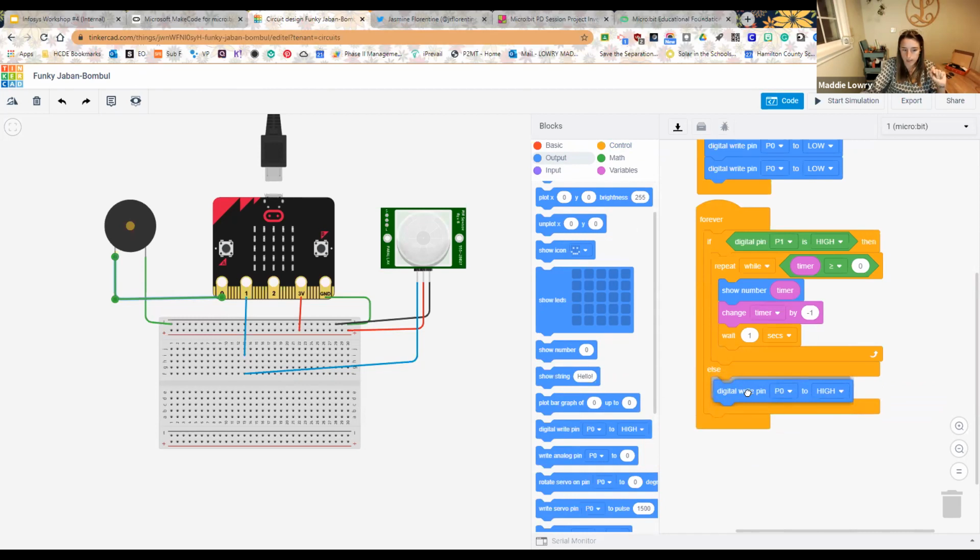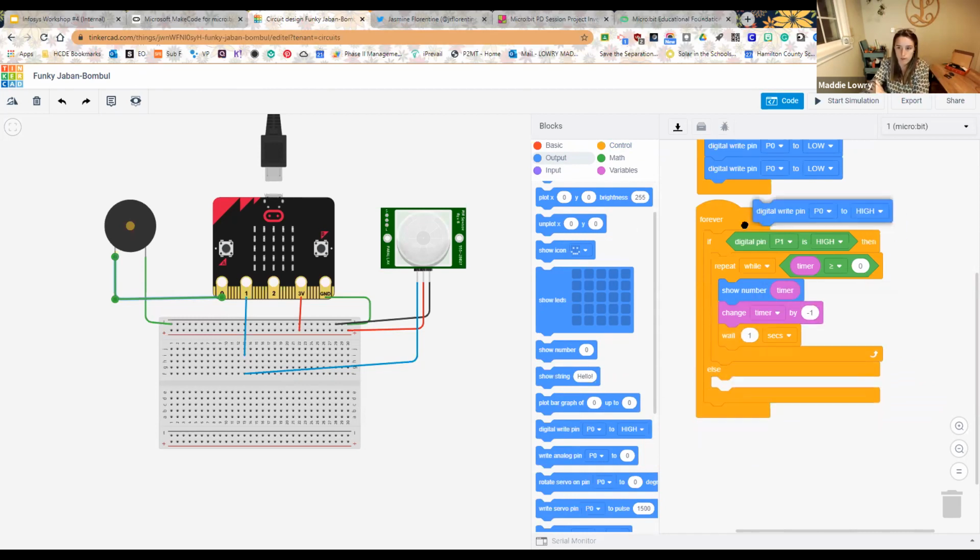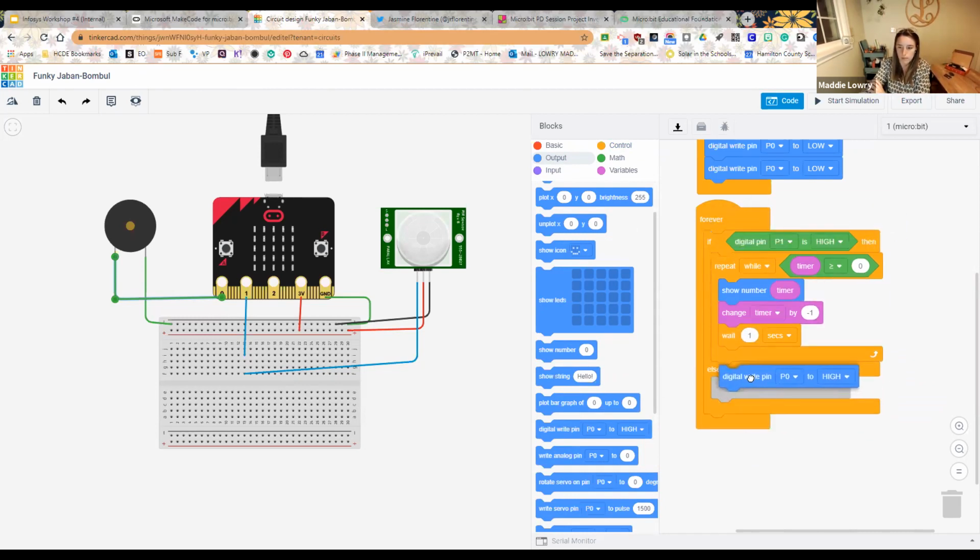I don't want it there, because it won't happen when that if loop, or when that PIR motion sensor goes off. I want it right after the repeat. So I want it to repeat through these things and then do this. I'm going to turn that on. So 0 on. So the buzzer will go off.